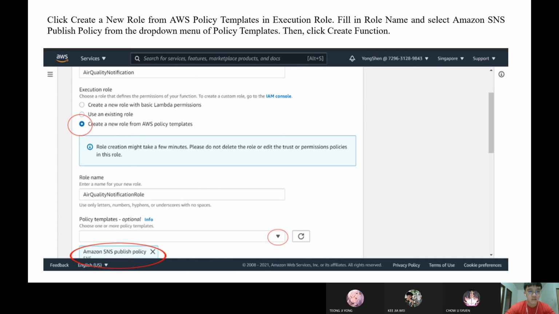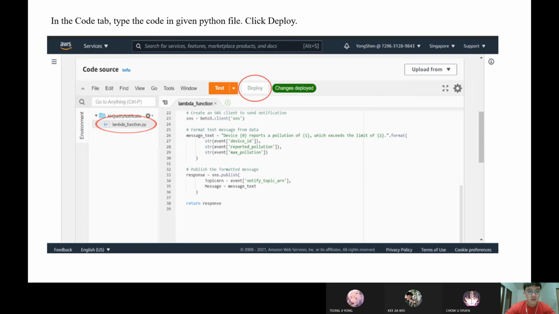Then click Create Function. After clicking Create Function, in the Code tab, type the code in the given Python file and click Deploy. If deploy succeeds, a change deployed message will show beside the button.